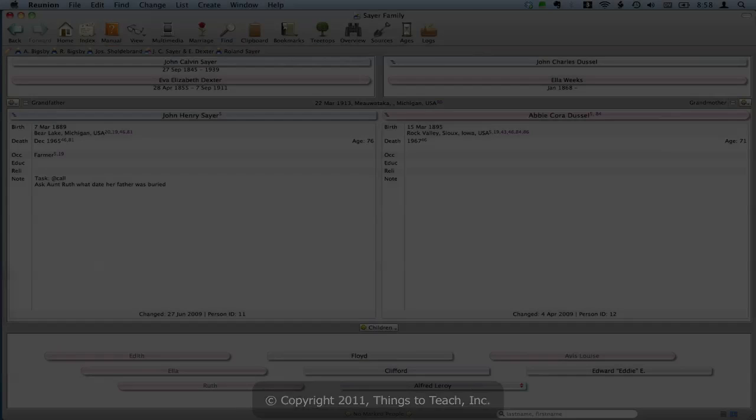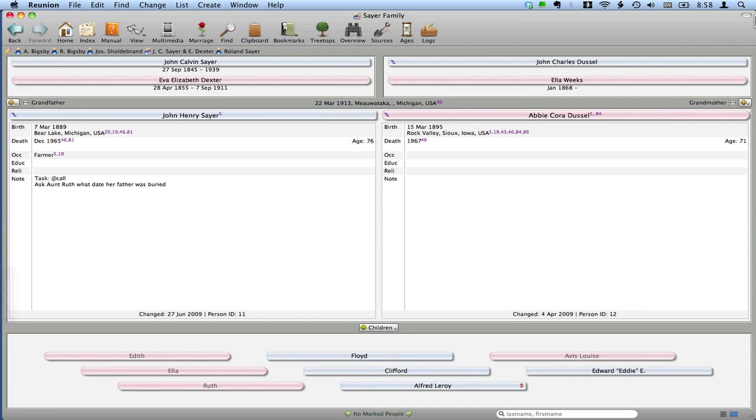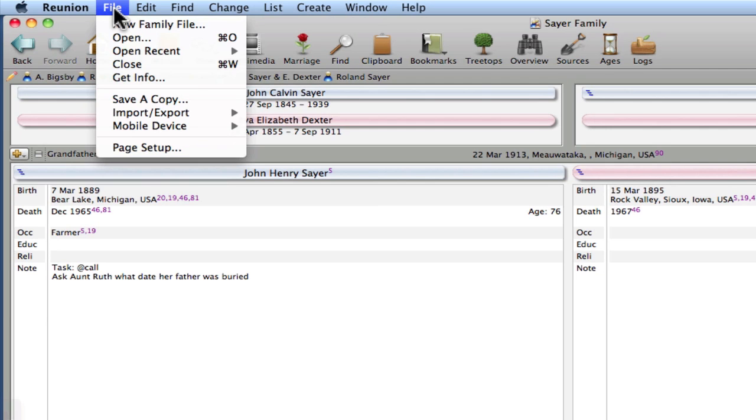In this video, I'm going to show you how to move freeform citations into source fields in Reunion for Mac. The first thing that we want to do is back up our family file so that we can avoid any catastrophic loss. The way that I like to do that is up here on the File menu, click File, Save a Copy.